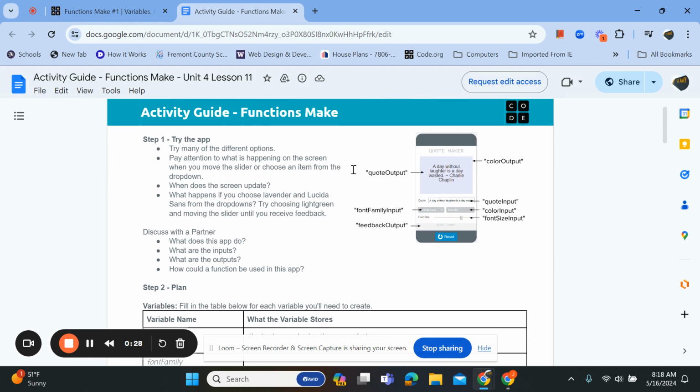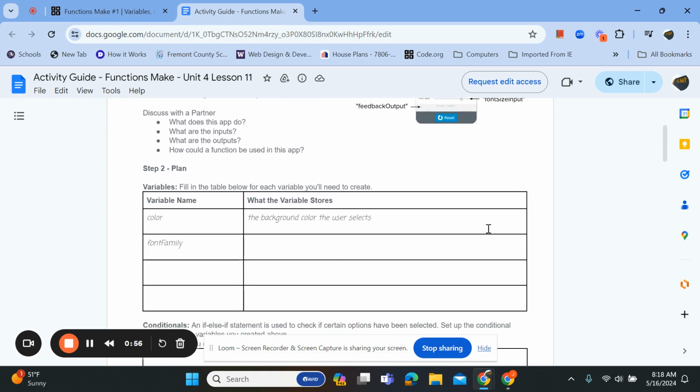Nice thing about this activity guide, it tells us all our outputs and our inputs. So we can see we're going to be working with a quote output, a color output, and then quote input, color input, font family input, feedback output, and font size input. So we have all those. It's kind of nice to have that right there because we'll be using those as we start programming.